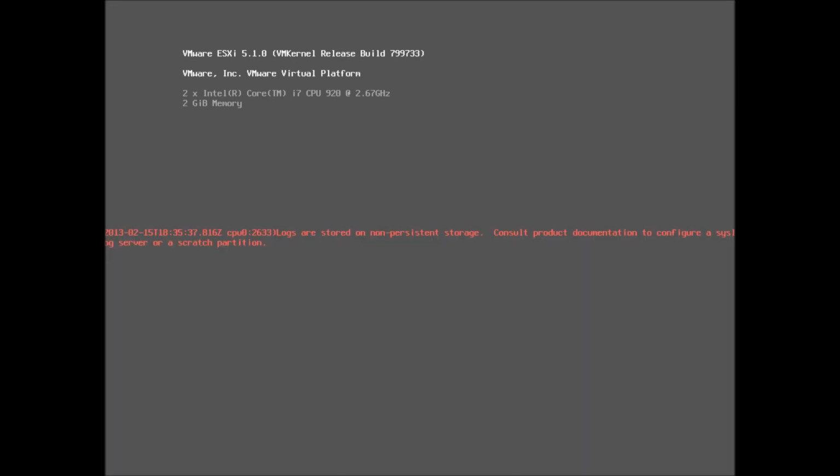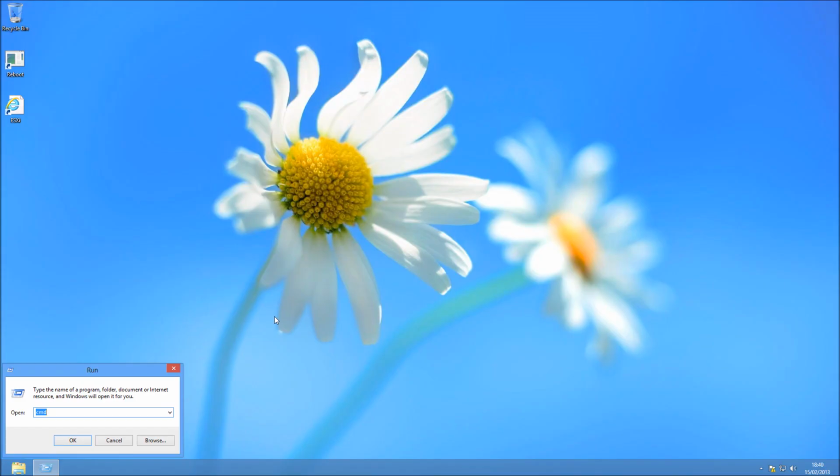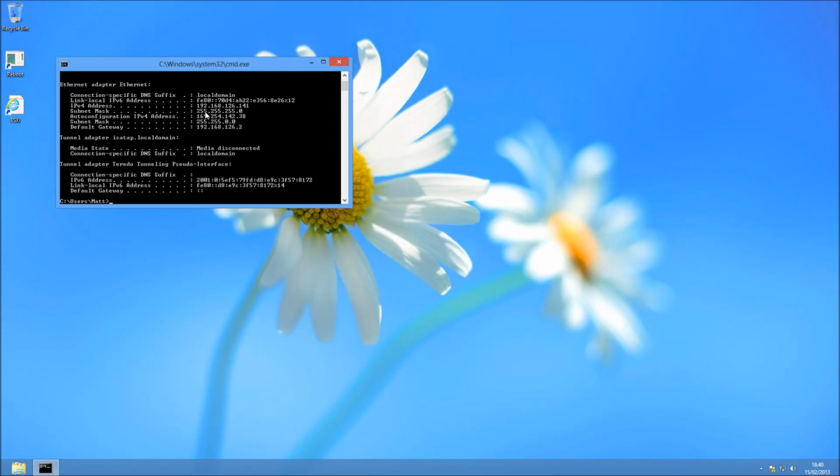So once it's booted back up, you need to look at your IP address there. Mine is 192.168.126.129. And then you need to make sure it's on the network. If not, you can press F2 and configure an IP address by following the settings on the menu. Mine got it from DHCP, so I'm going to log on my Windows 8 machine, check that I'm on the same subnet by running an ipconfig, and I can see that I am.